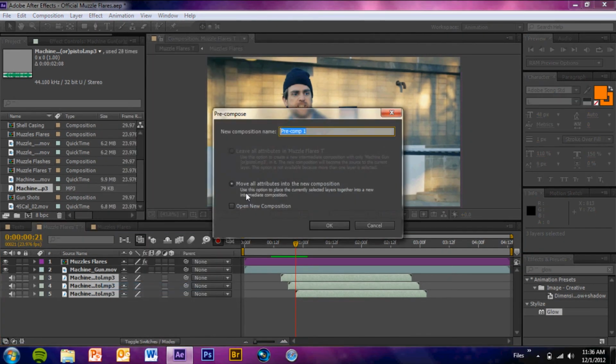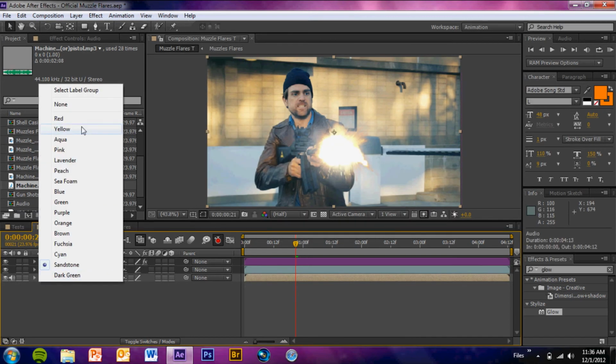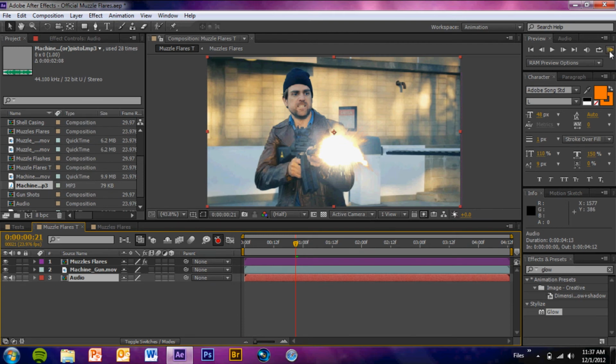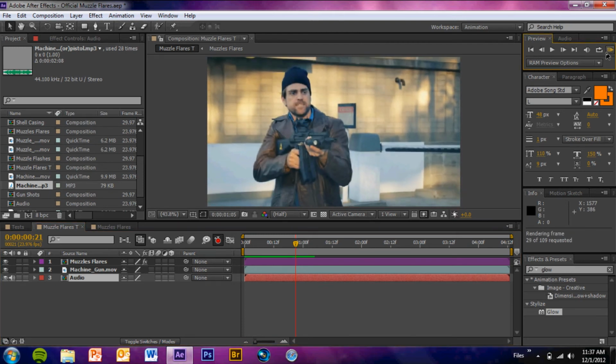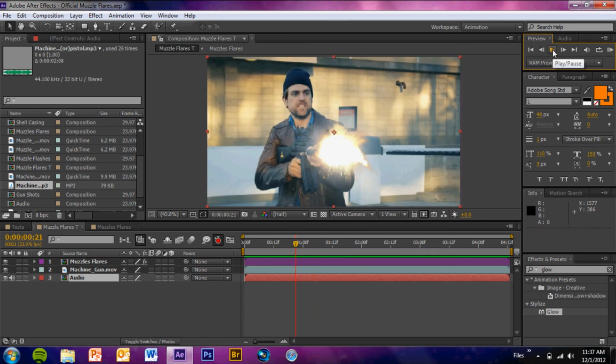And we're going to pre-compose, and we're going to put audio, and choose it in a different color, whatever you want. And when we play this, it should come out once the muzzle flare shoots. If you can't hear it, don't blame me. So that's a 3-round burst.